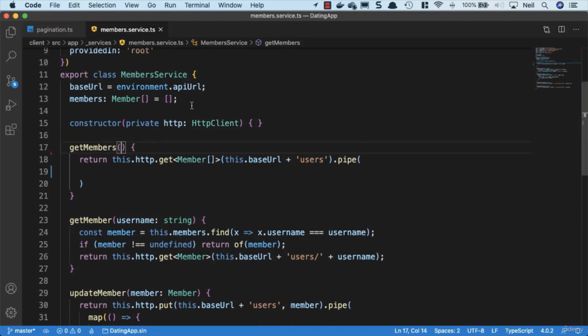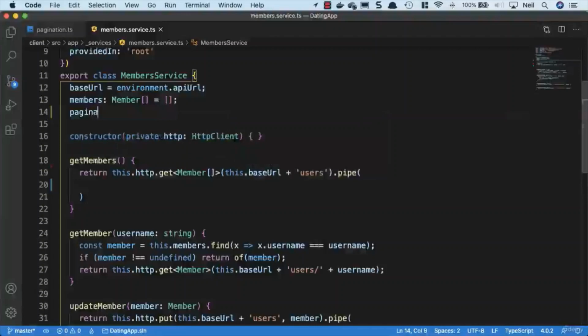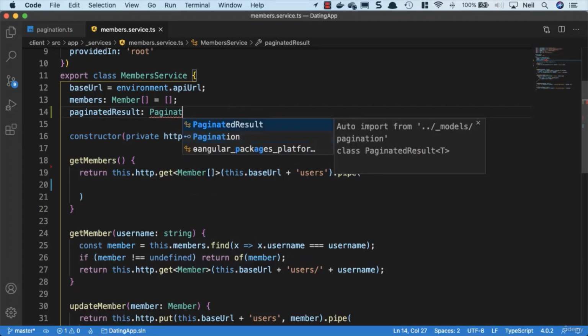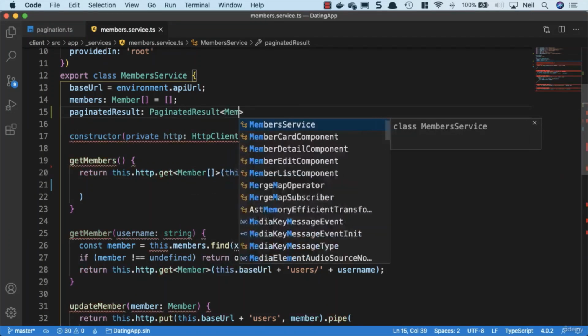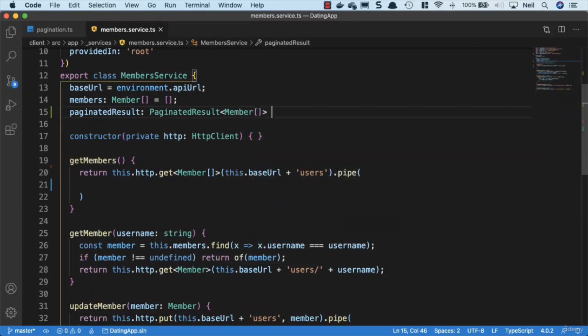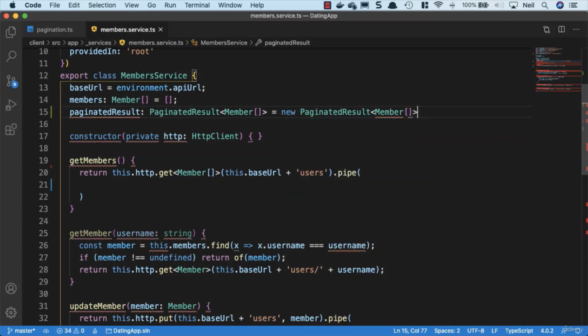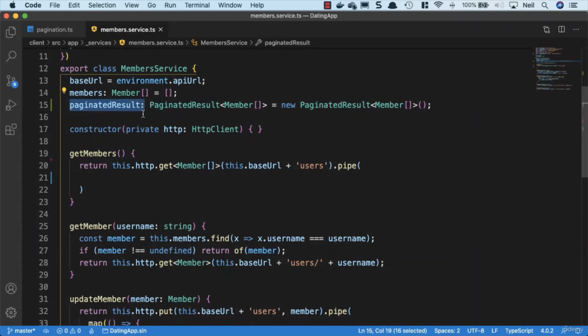So inside here, we'll set up a property for our paginated result. We'll say paginatedResult, and this is going to be a type of PaginatedResult, and it's going to be a Member array. And we're going to set this equal to a new PaginatedResult so that we initialize this. And again, we specify Member array inside here and add parentheses. So this is what we're going to store our results in.